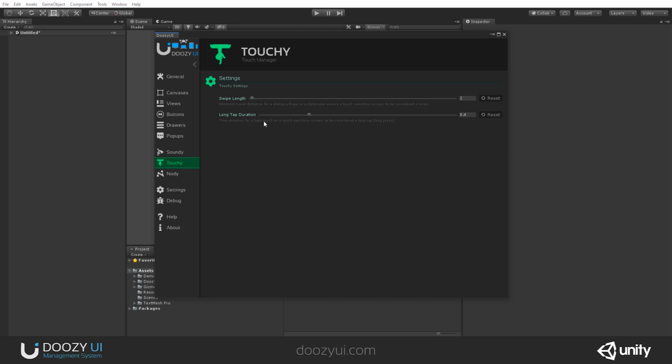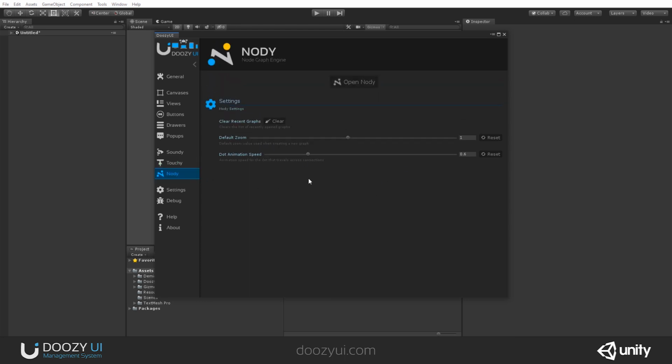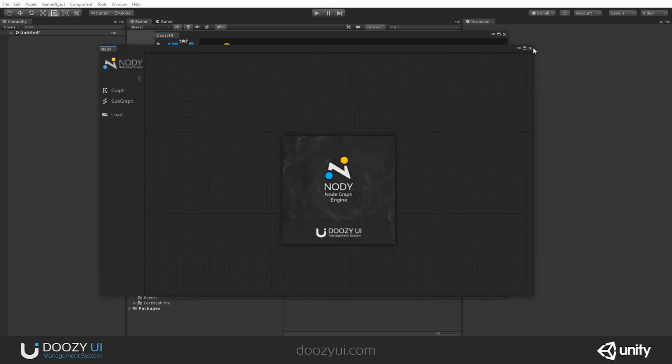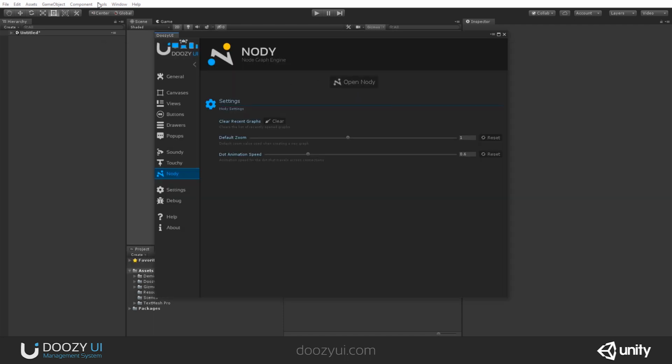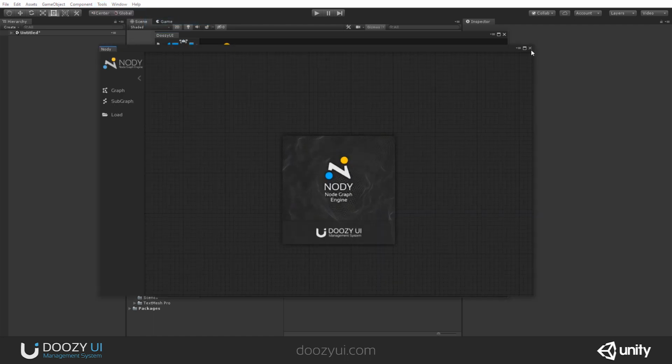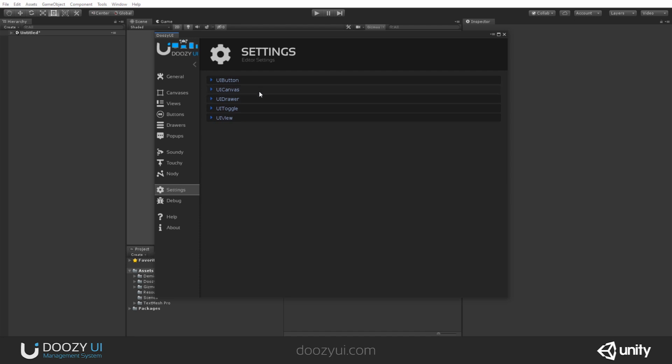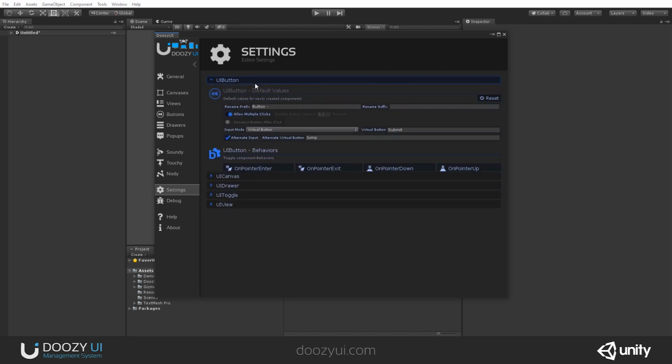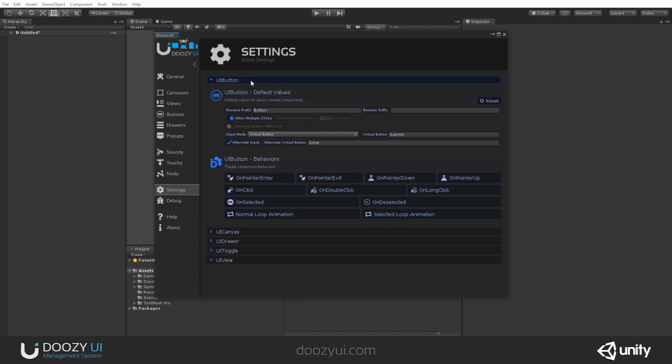Swipe length, long tap duration for Touchy. You have some Nody settings, and you can also open the Nody window. Of course, the Nody window can be opened from Tools, Doozy, Nody as well as from here. All right. Here you have some default settings. Again, don't worry about them. These will be explained in other tutorials that are more advanced.